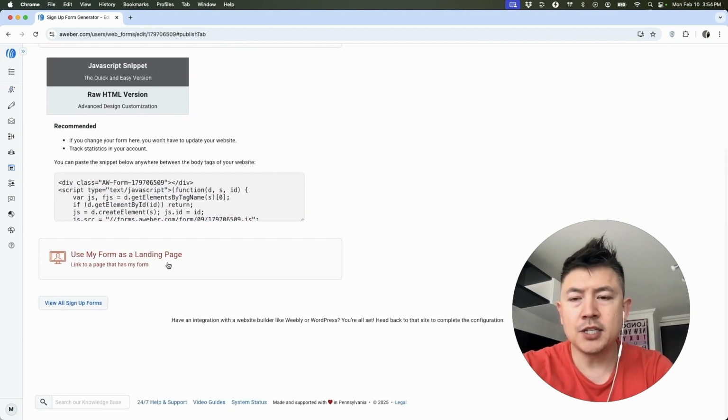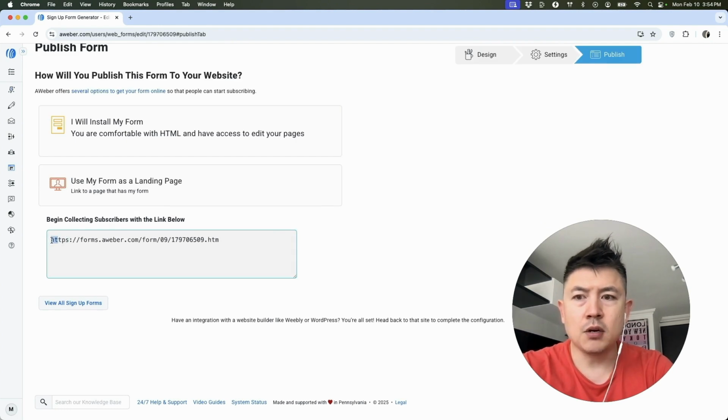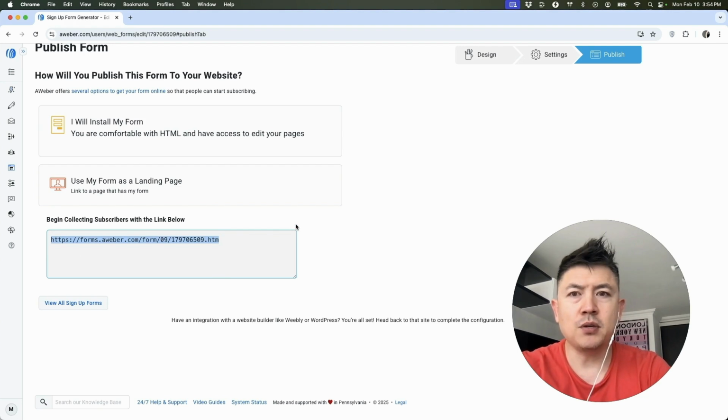And let me show you what this looks like just in case. Right here, it's just a link. So basically you can just share the link on a text message, on a Facebook post, or something like that. You don't have to install anything.